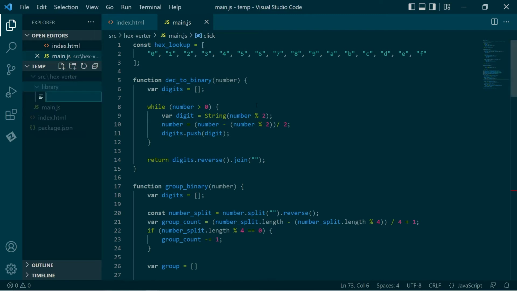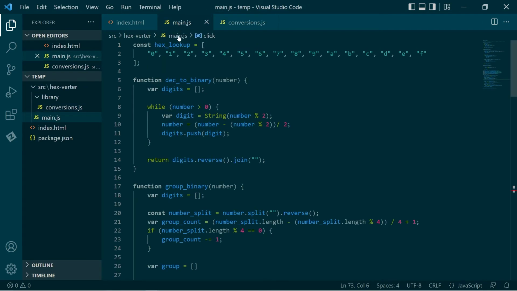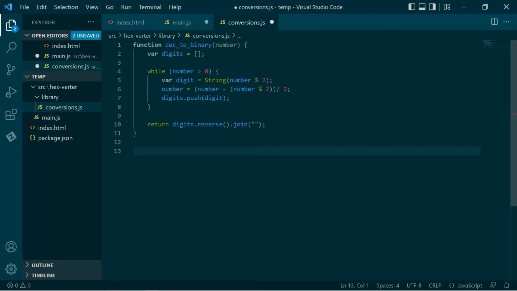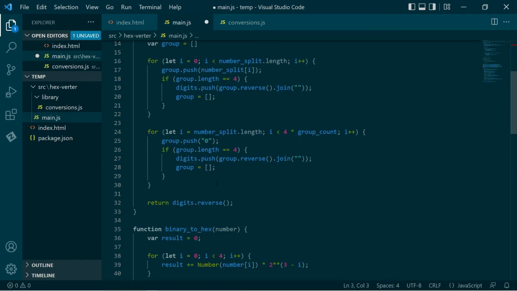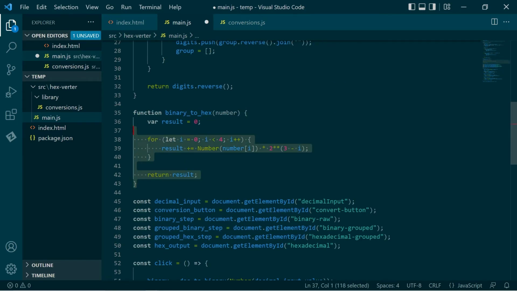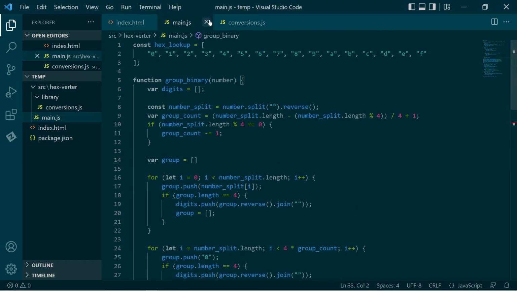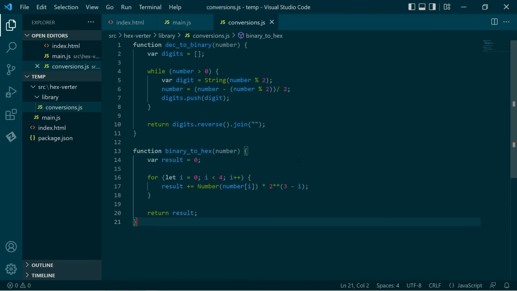And inside the library, I'll add, what do we have? Conversions.js will hold the functions for our conversions, our number conversions. So that is this group binary and the binary to hex. Great. Okay, let's add another file to our library, and I'll call it formatting.